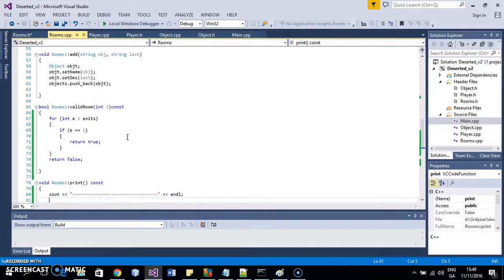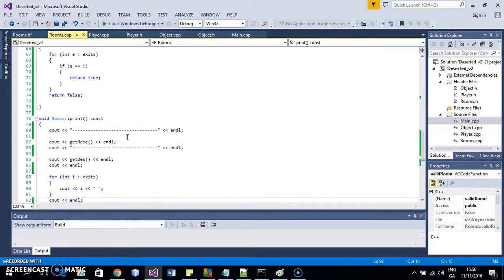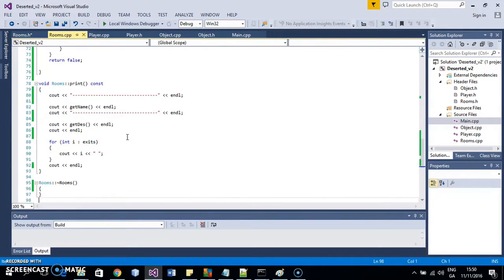And if we were validating the rooms from the main, we took in the exits and we went through the exits vector, and if that exit equals the input of the user, then it would return true, else it would return false. And then we just created a print function to print out the rooms.